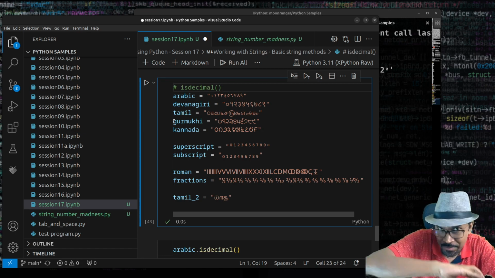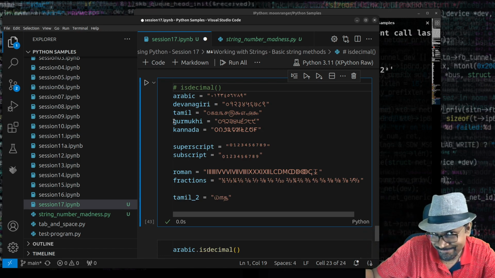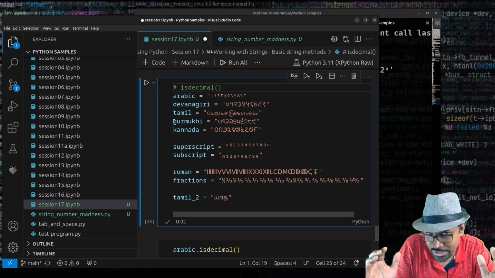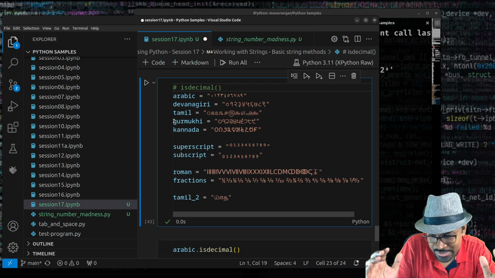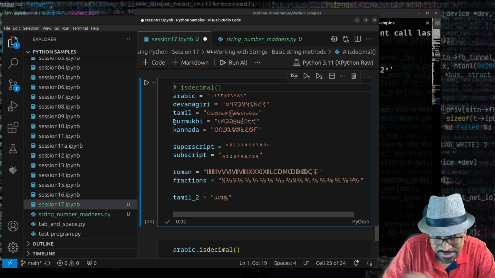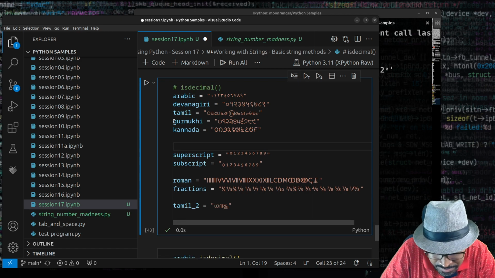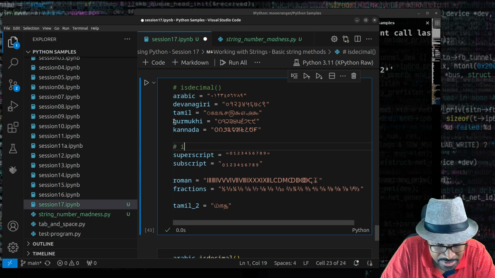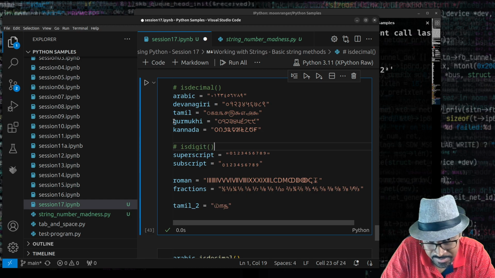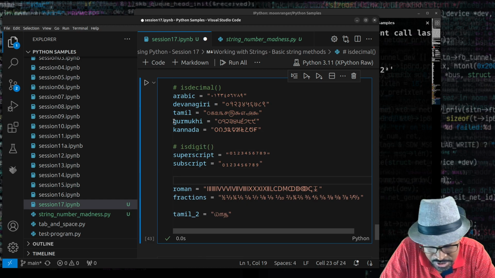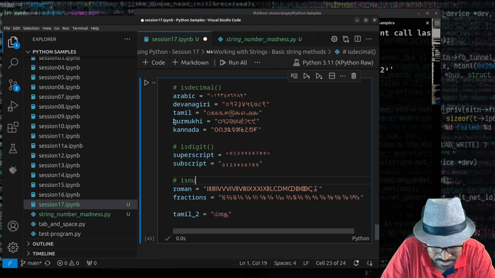Is numeric is like a complete superset of all kinds of numbers, right? Is digit is a smaller subset, right? It understands subscript, superscript, but it does not understand some special glyphs like fractions. So this is understood by these two. Subscript, superscript is extra understood by is digit. These are understood only by is numeric.